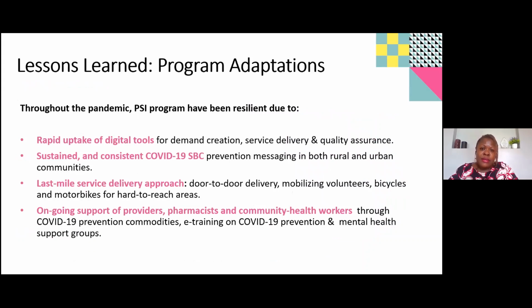In the next slide, I'll talk briefly about what we learned. There are a lot of lessons. As I say, the adaptations were really many, and some were really individual. We've tried to bring those into groups so that it's easier to understand and draw lessons from them. But what did we learn? Clearly, the pandemic called for SRH programs to be flexible, to be nimble, and to adapt to the changing environment. We've seen a rapid uptake of digital tools for demand generation, for service delivery, and for quality. So digital is cutting across.